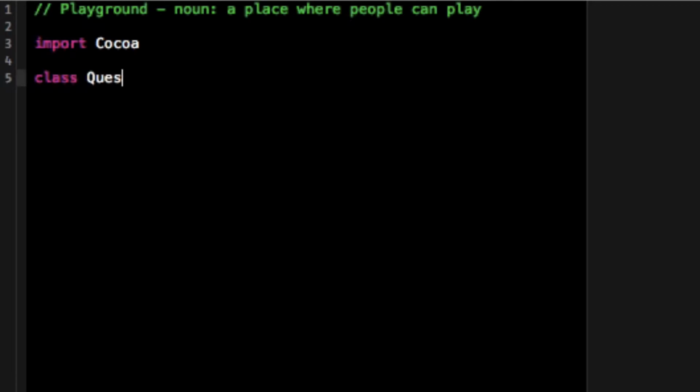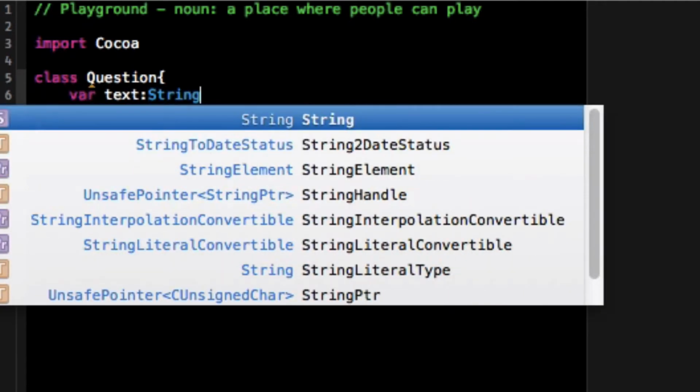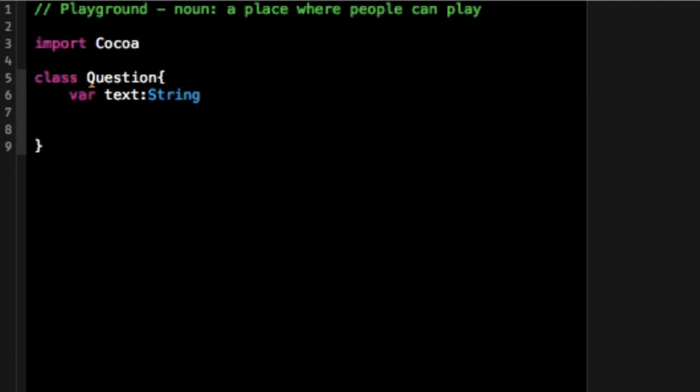So I'm going to make a simple class called question, using the class keyword. Classes, like you know, have variables and functions mostly to be able to interact with one another and other objects. So this question will have a variable of text, and I'll use the type operator, which is a colon, to make it of type string.